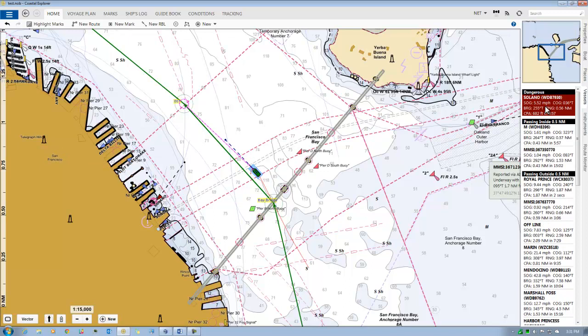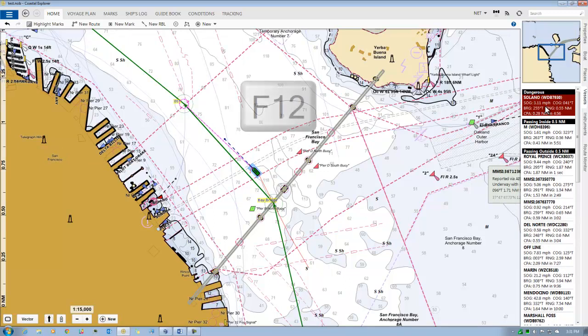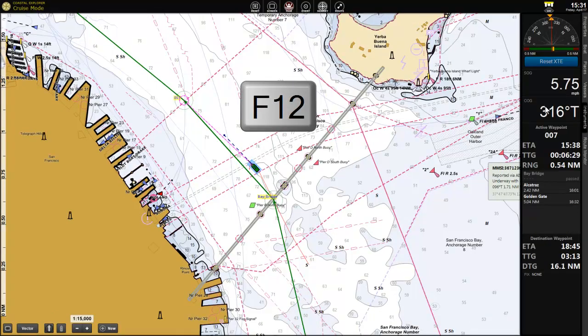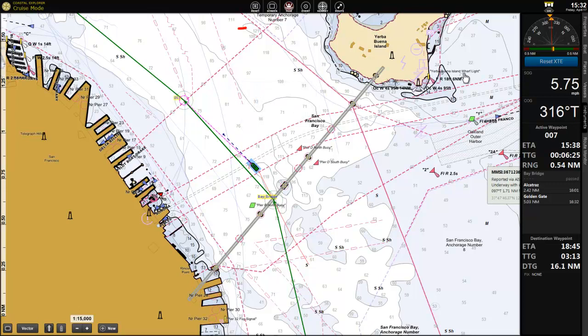So now we're going to talk about features seen under cruise mode. I'll press the F12 key and the program switches into cruise mode. Takes over the whole screen. Looks more like a chart plotter. Across the top of the screen there are buttons. We'll go over those in detail.